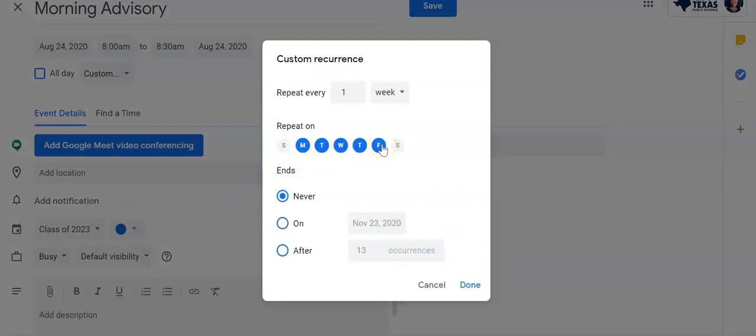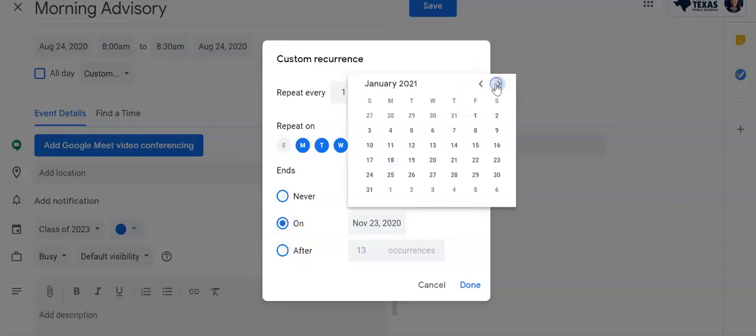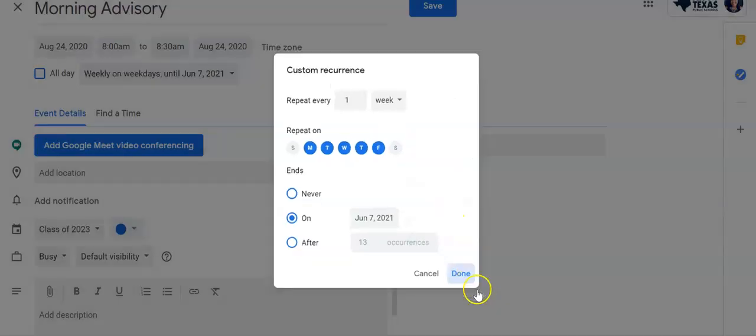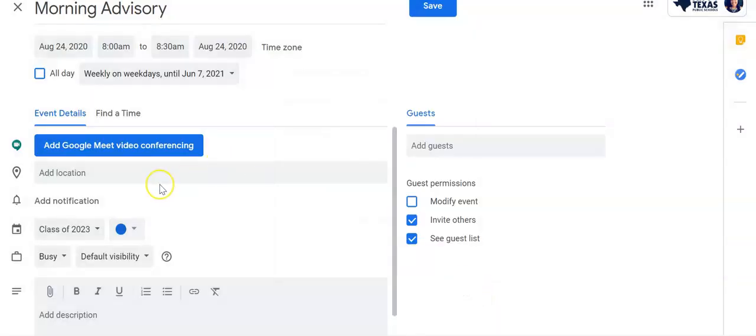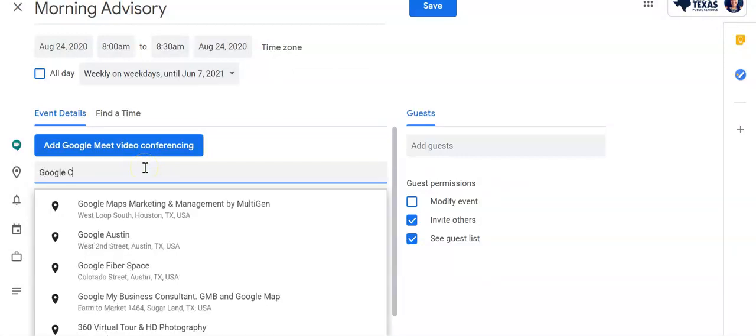And then for ends, you could put never, but we know that school is going to end in May, so I'm going to say ends on, and just to protect myself, I'll say end on June 7th. Done. All right, so location, I'm just going to say Google Classroom.